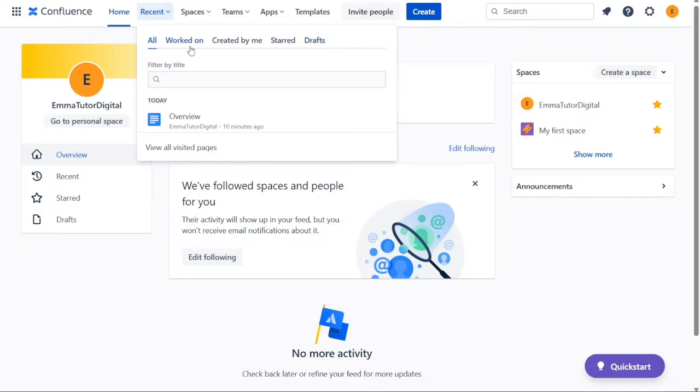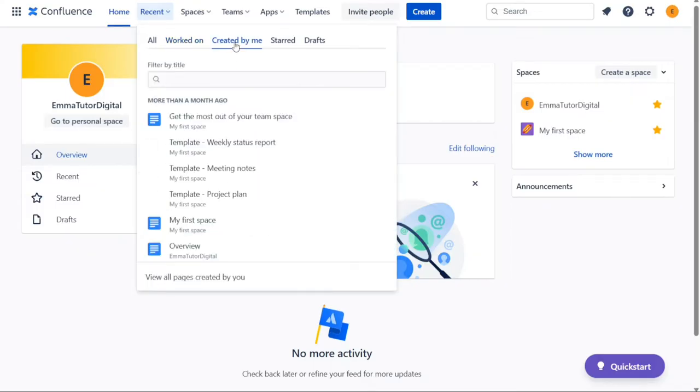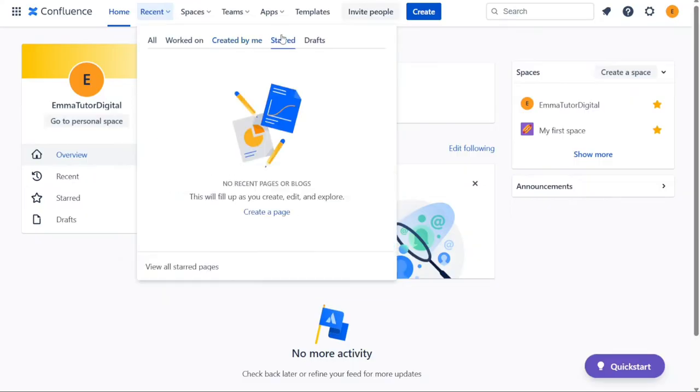In the Worked On section, you can see all the pages or blogs that you have recently worked on. This can be a useful way to quickly access pages that you are actively working on or to see which pages you have recently updated. The Created by Me section displays all the pages or blogs that you have personally created. This can be a useful way to review your own work or to quickly find pages that you have authored in the past. The Starred section displays all the pages or blogs that you have marked as favorites.